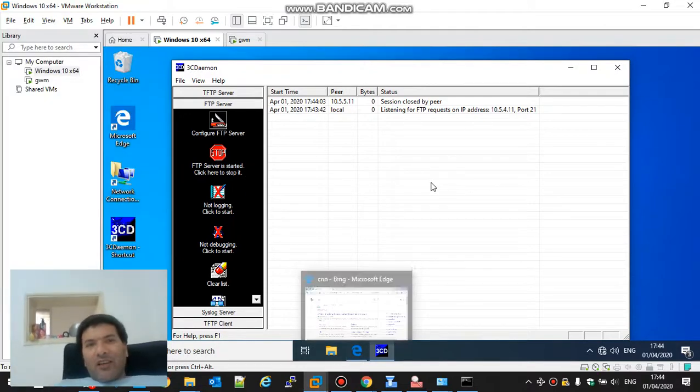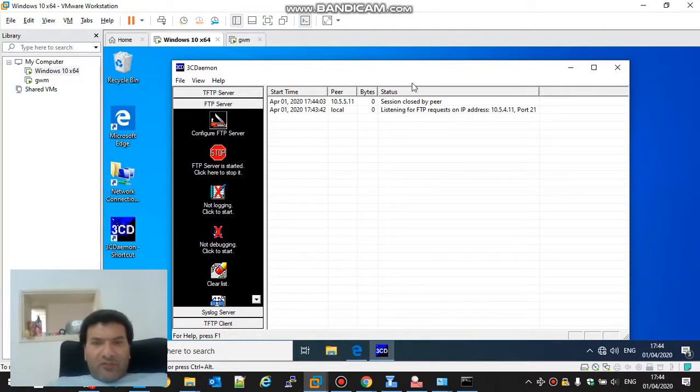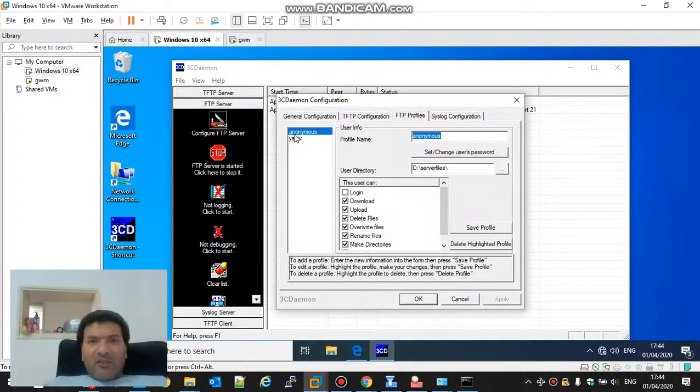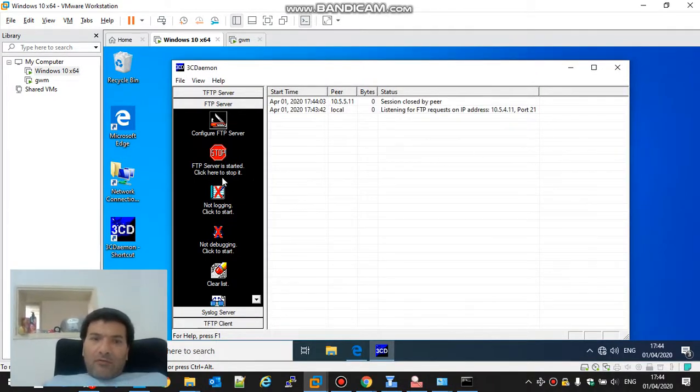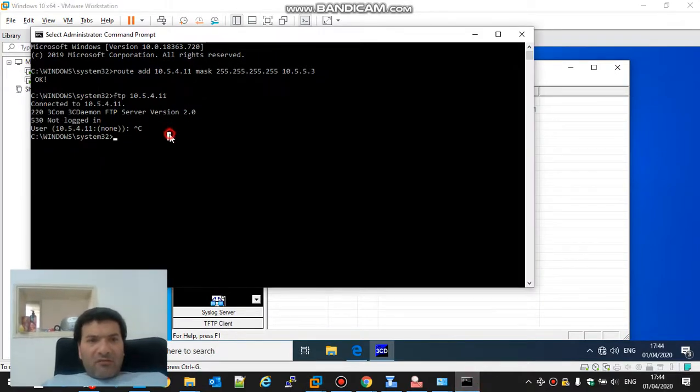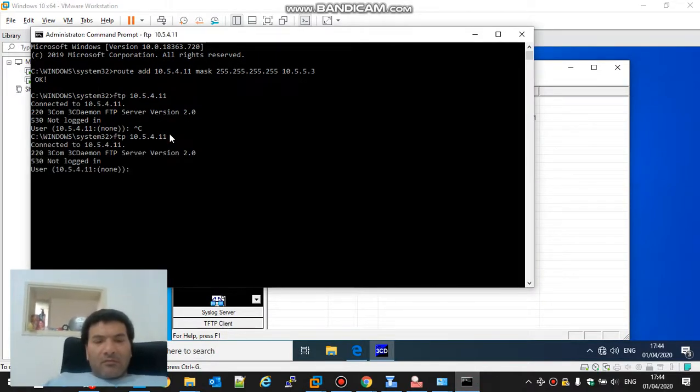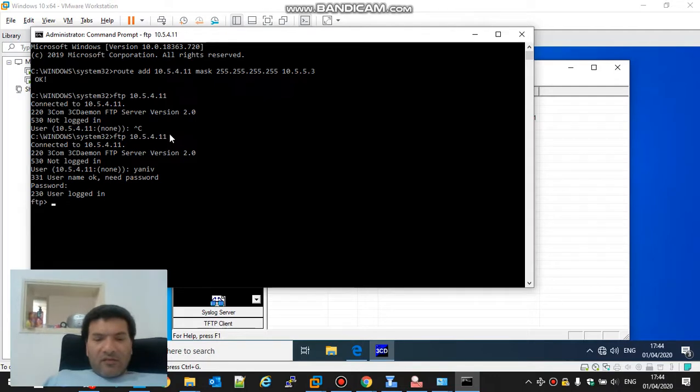Okay, I copied to the Windows 10 virtual machine the Tricom daemon. I use it for FTP. I configured the FTP. I have user and password. So I will try to FTP from host to the VM. That's it.